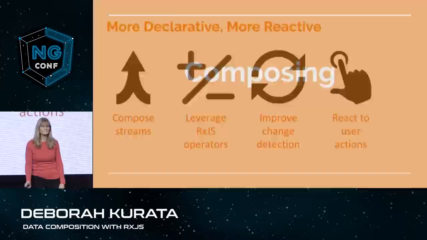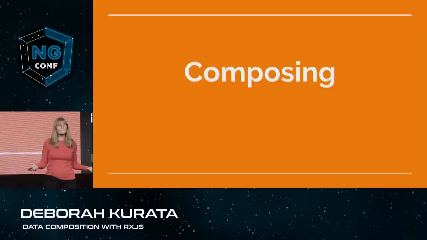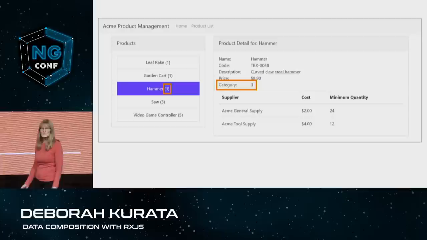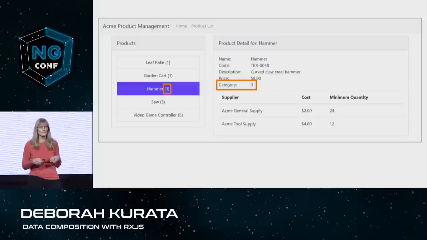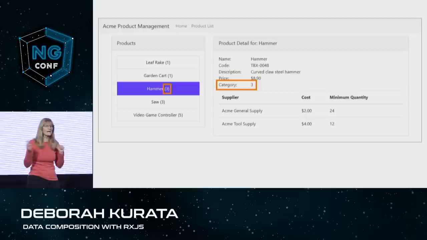All right, so that's collecting. Now we're into composing. How do we compose our streams? Well, it turns out that when we get products back from our server, it has a category number, a category ID, that comes with the product.